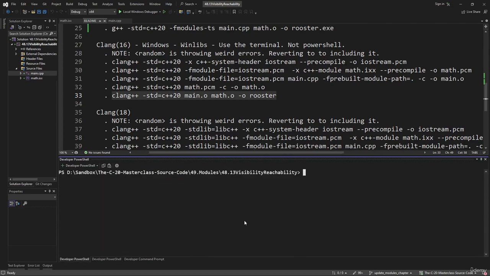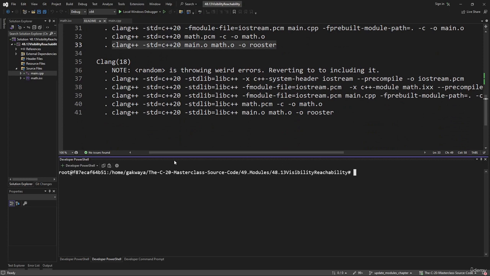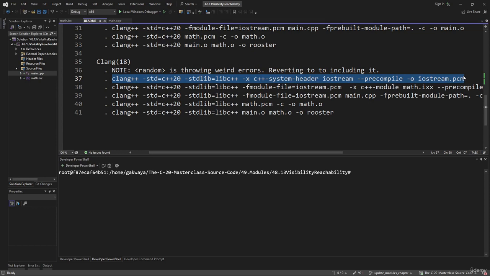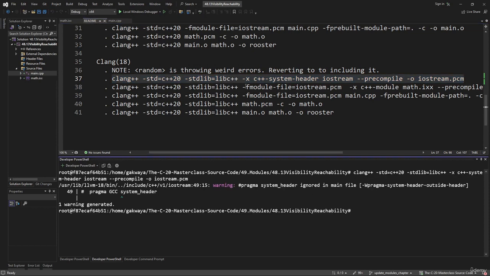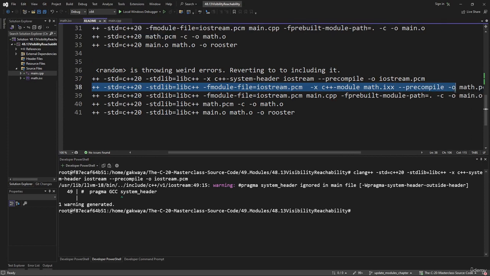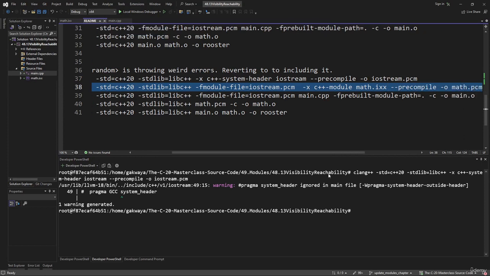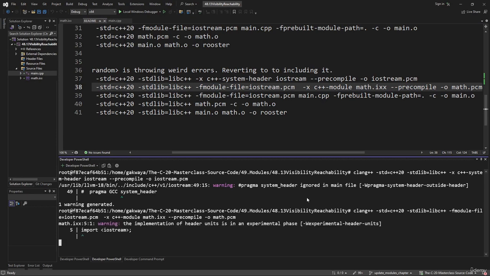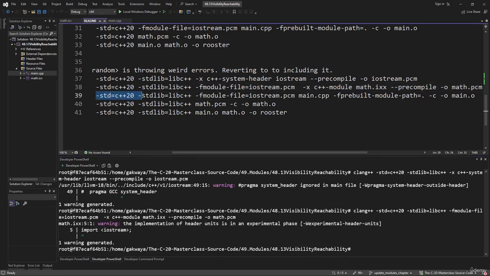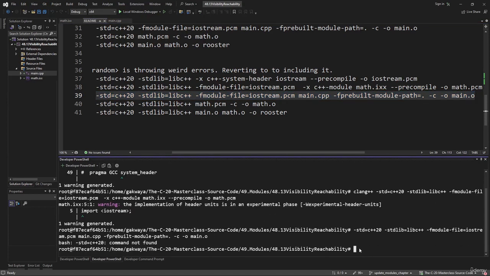Let's clean up again. So we should remove any PCM files and remove any object files and remove the rooster binary that was generated by Clang 16 on Windows. We hop over into our Docker container, which is working in this project. Again, we will be pasting in these commands. Copy and put this in. Hit enter. It is going to generate our header unit. Copy this and generate the PCM for our math interface file. Put it in. The PCM is going to be generated. Don't worry about these warnings here.